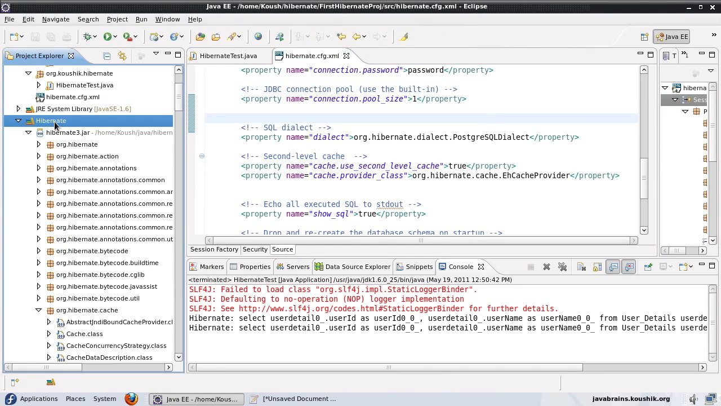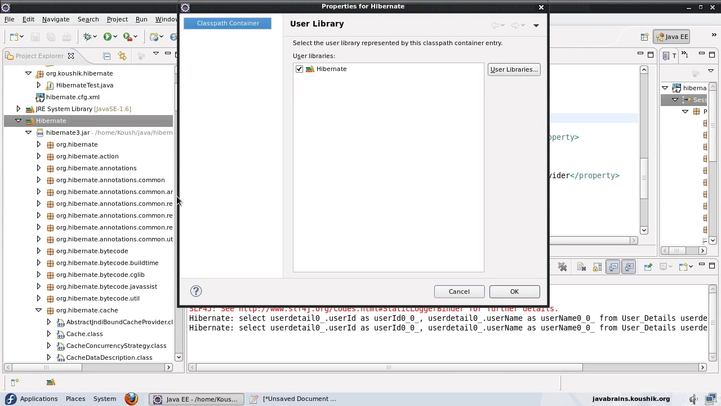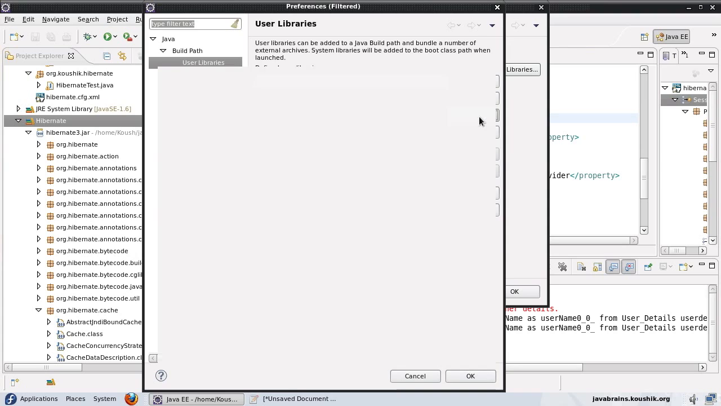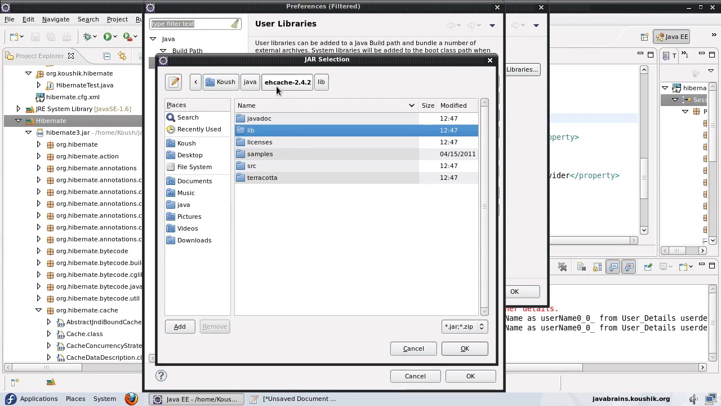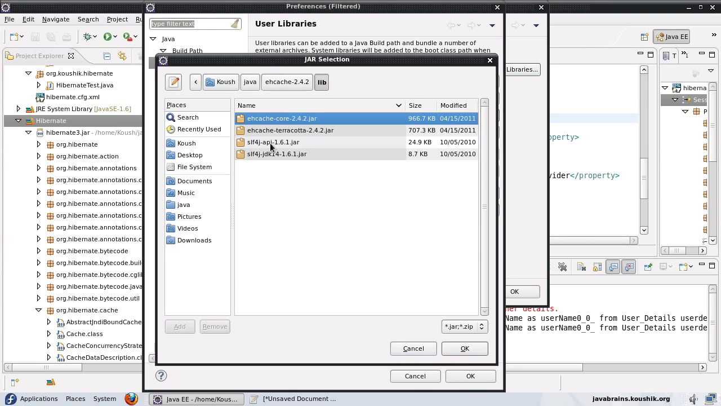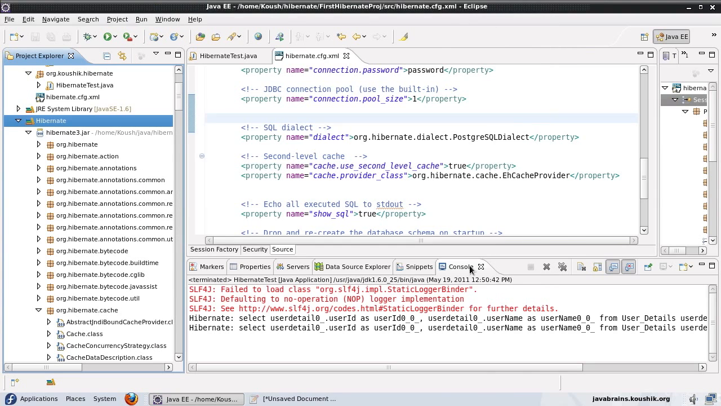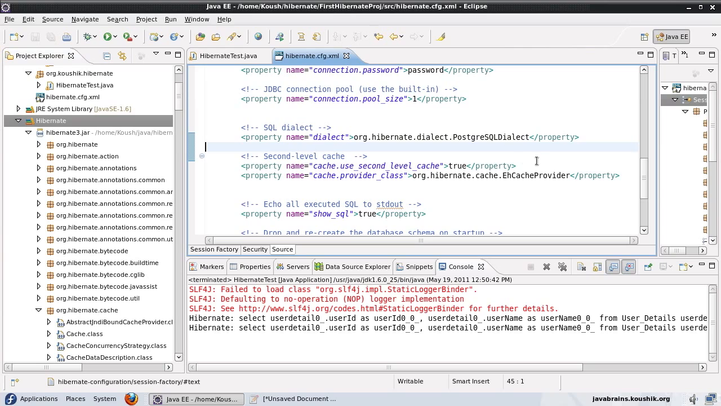Now I will add this to the class path. I have my Hibernate library over here, so I'll go to properties, user libraries. In this Hibernate library, I'll say add jar, and I have this EHCache folder which I've downloaded. Inside it there is a lib folder, so I will use this ehcache-core.jar. This might be different depending on the version you have downloaded, but it's better to take the latest version. I include this and press OK.